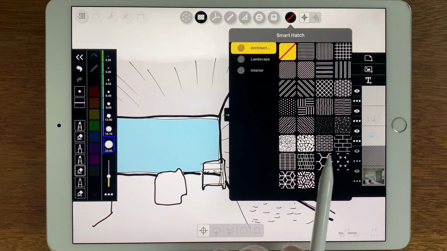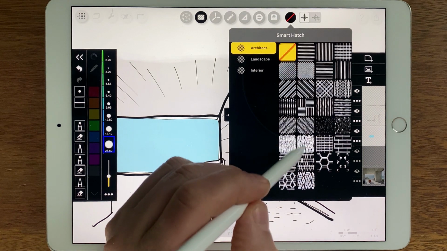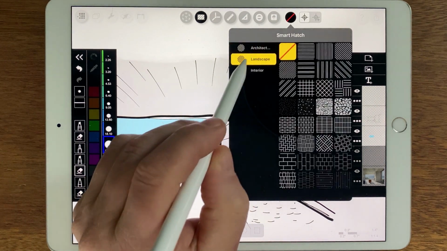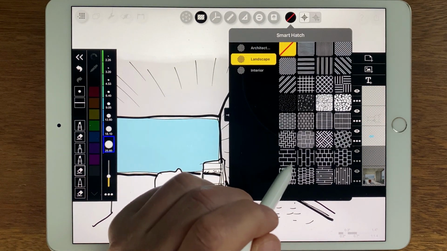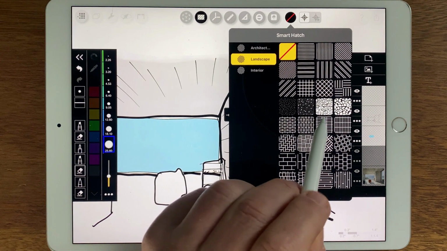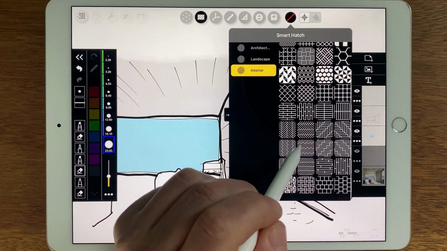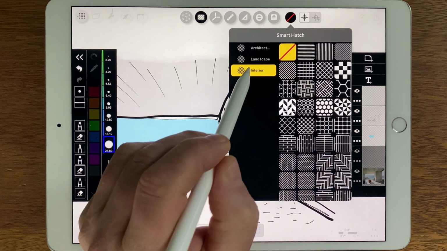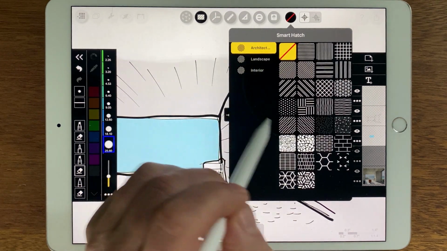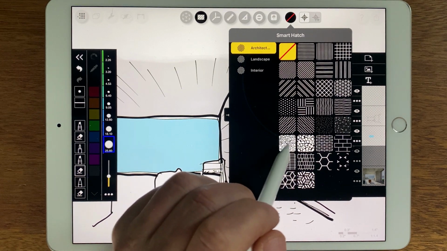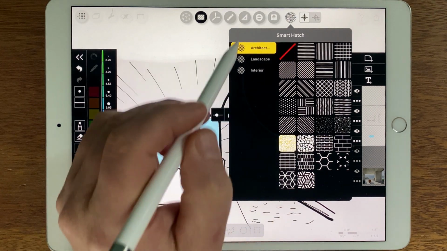There's all sorts of other materials that are in here that are actually quite nice. There's landscape materials, flooring patterns, that kind of thing. And you can even have some interior patterns that are kind of regular and repeated objects. Here, let's go with something stone-like. Doesn't really look like that.